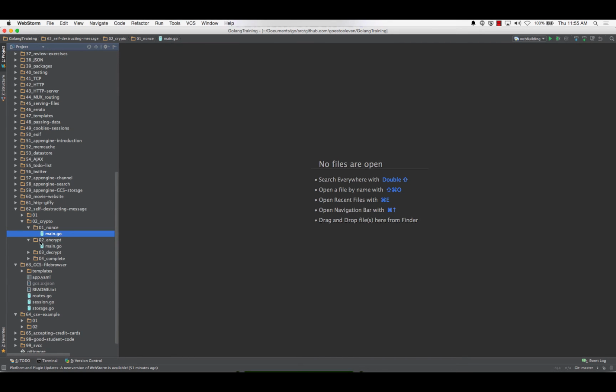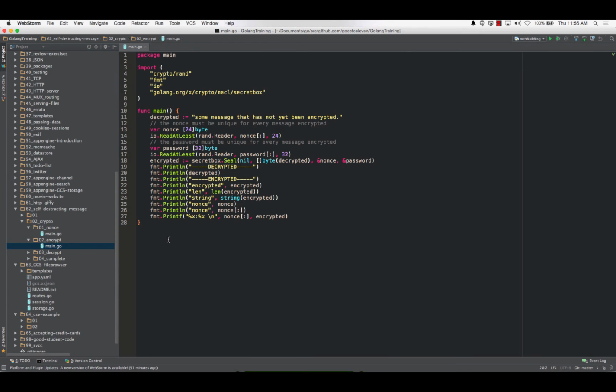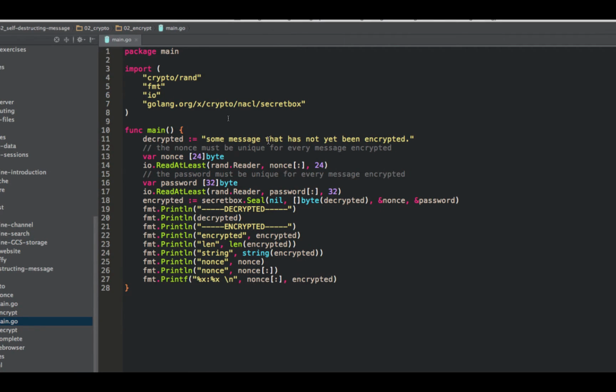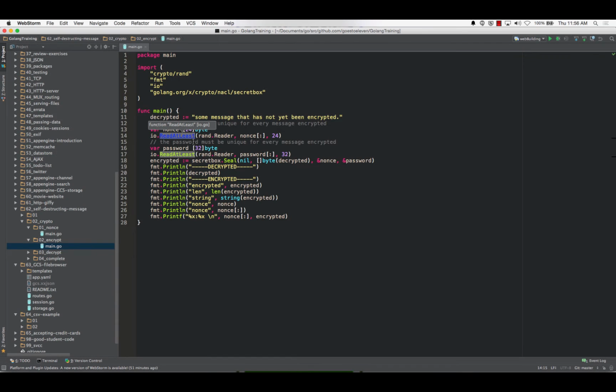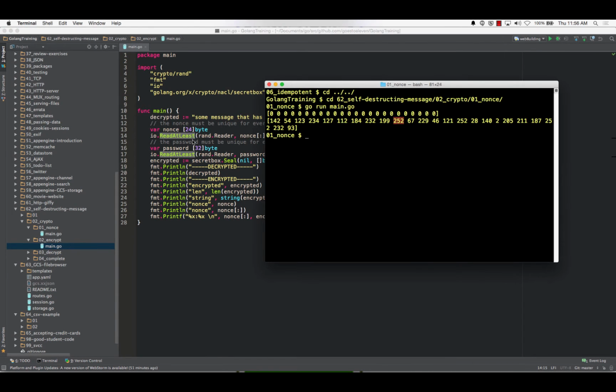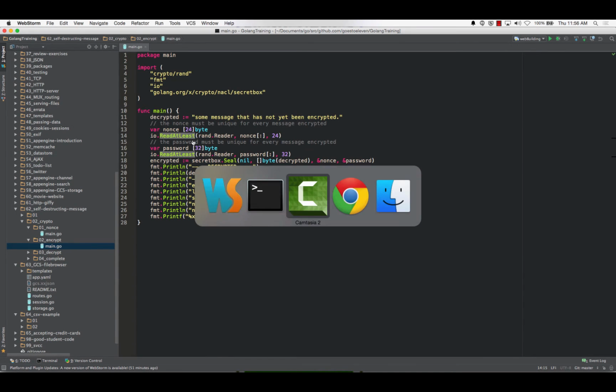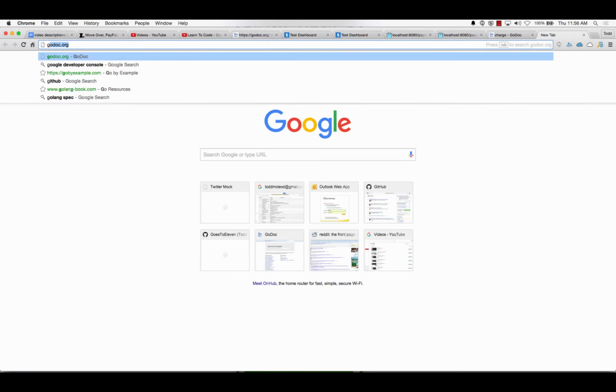And then here's the encrypt part. And so this is not yet encrypted. I called it decrypted. And then I get the nonce. And then instead of ReadFull, I did ReadAtLeast. And the reason I changed ReadFull on the first one was because of this. There's this cool place where people will tell you what you're doing wrong.